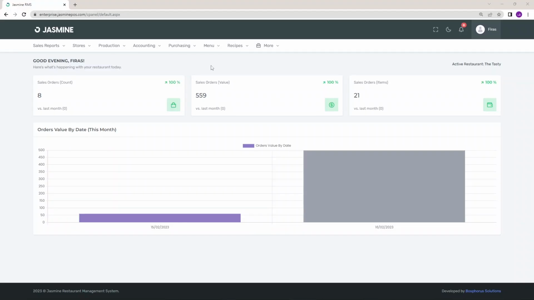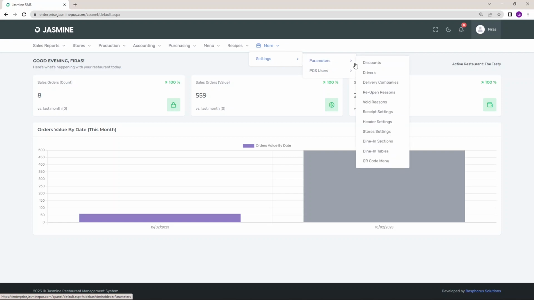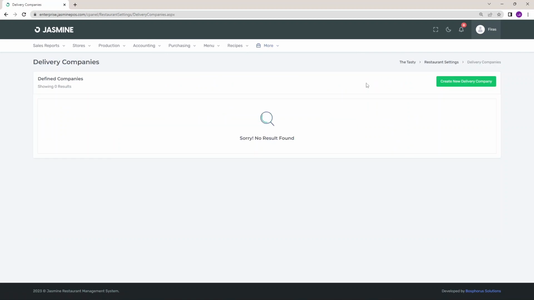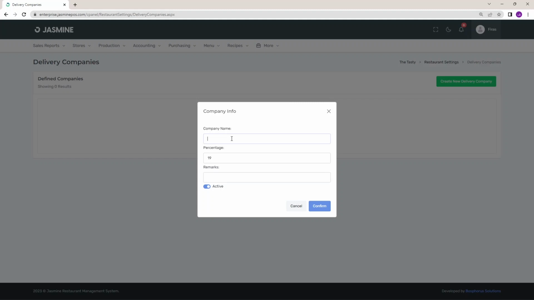Let's start with how to define the delivery companies. So we go to Jasmine portal, and inside Jasmine portal we go to more settings, parameters, and delivery companies from here. Once we click on there, we are inside delivery companies management, and from here we can create a new delivery company. So we enter the company name, Talabat, for example, and here it will come the percentage that Talabat will take from us.